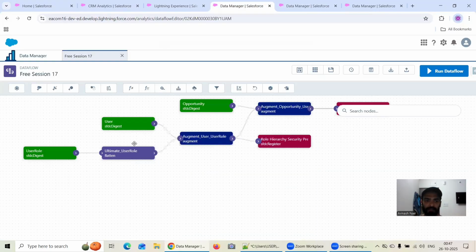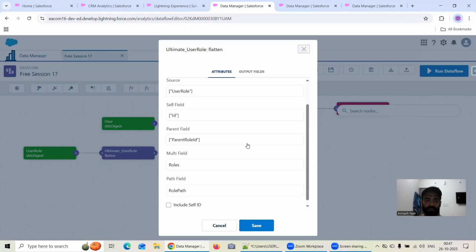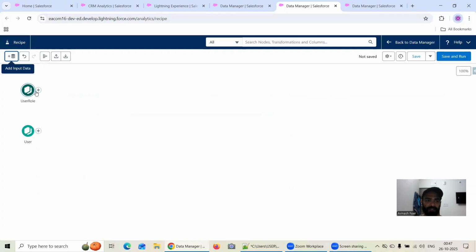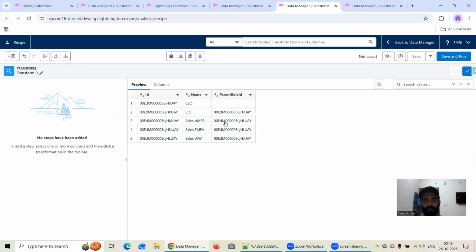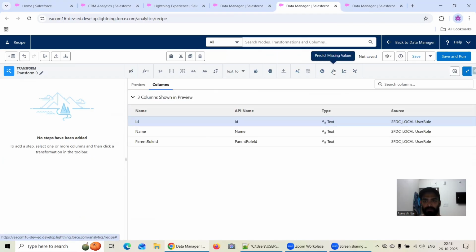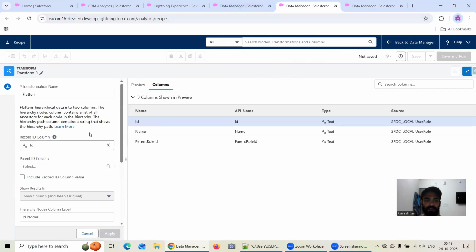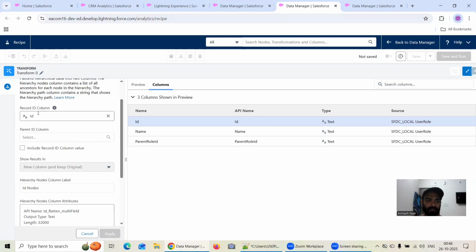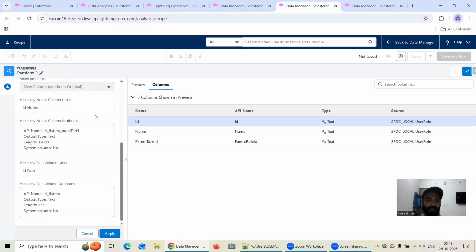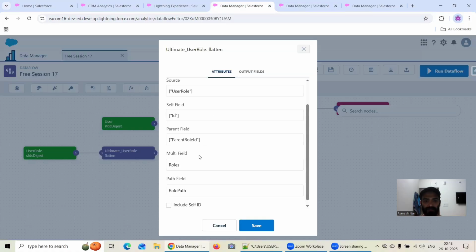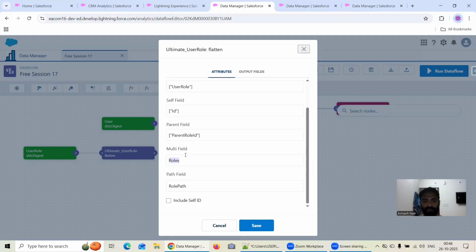The next thing is that I am flattening the user role. I will do exactly the same thing, so I will go for transform and flatten. This is the record ID. Here I will select the parent role ID. I won't do those other things. That is fine. There are the new column for hierarchy nodes and hierarchy paths, so I will just write them as they are.